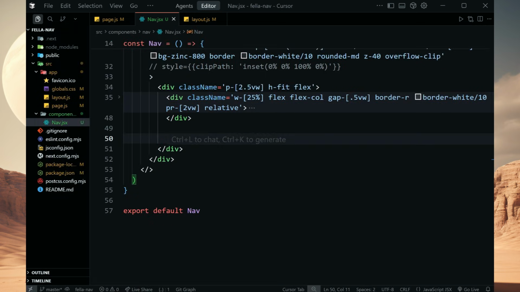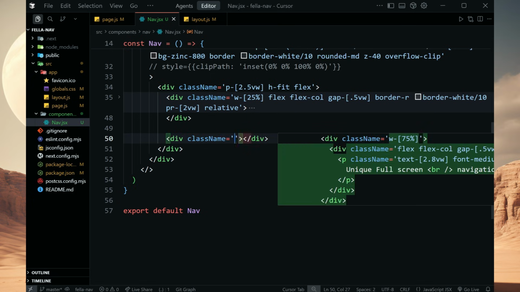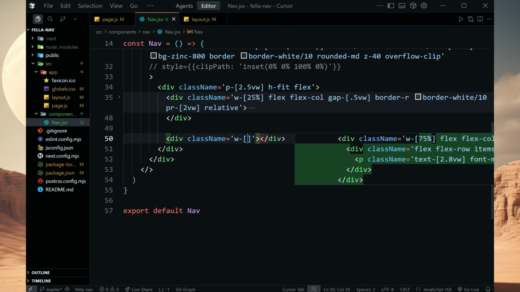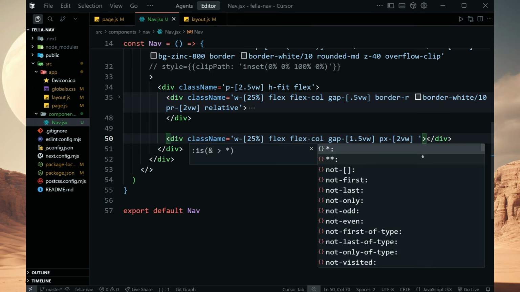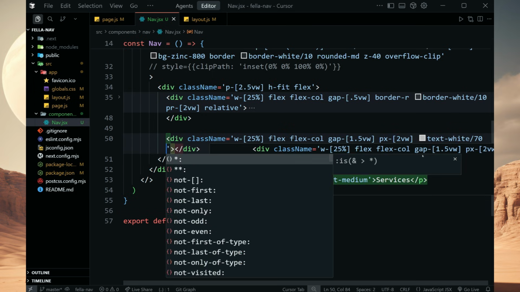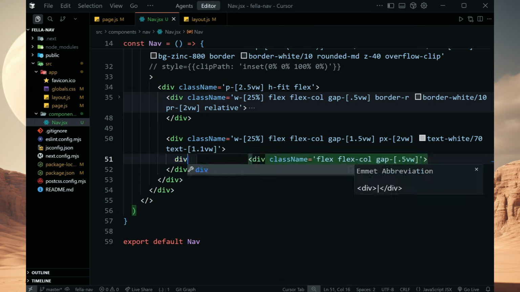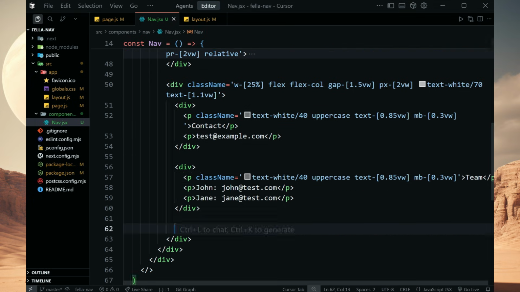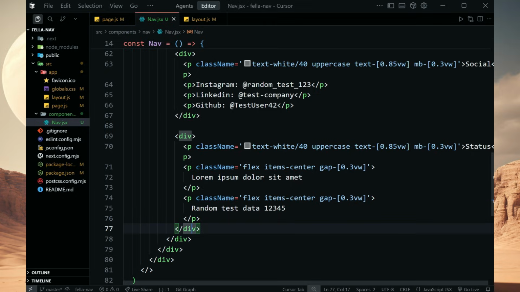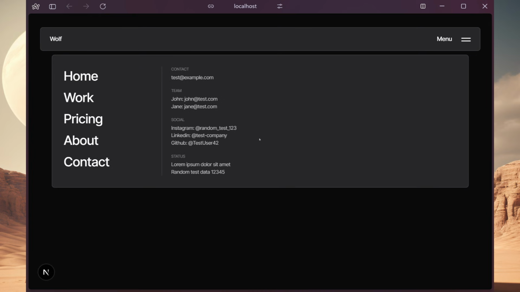Next, I am creating another div that takes up 25% of the width and uses a flex column layout with spacing between items. It has horizontal padding, slightly muted white text, and a smaller font size. From here, I am fast forwarding the video a bit because I am just adding some dummy data to fill the navbar. After adding the dummy data, our navbar looks like this.